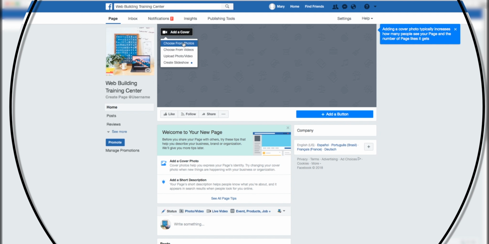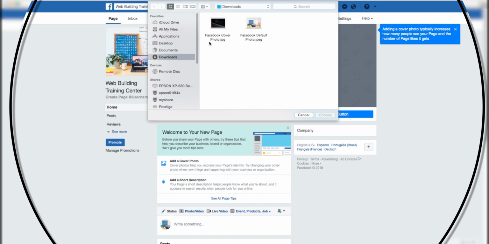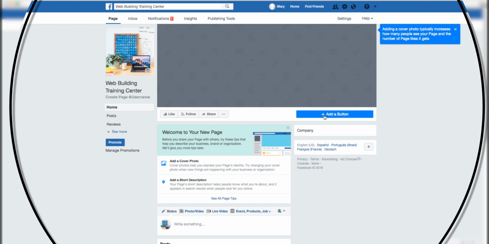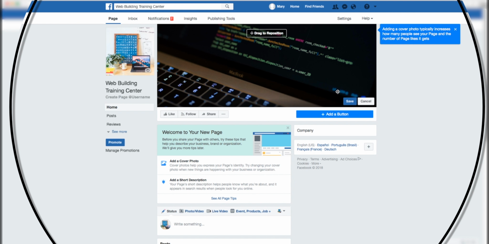We can choose from our uploaded photos, choose from videos, upload a new photo or video, or we could create a slideshow if we prefer. We'll upload from our computer and choose the photo we've labeled Facebook cover photo. Once added, we can reposition our photo as we see fit.